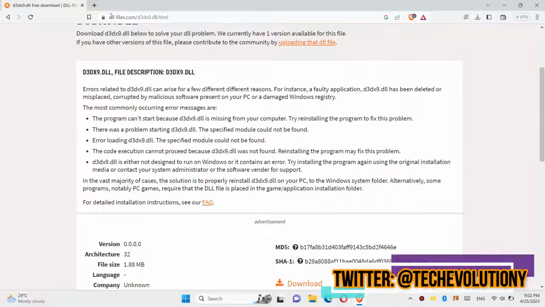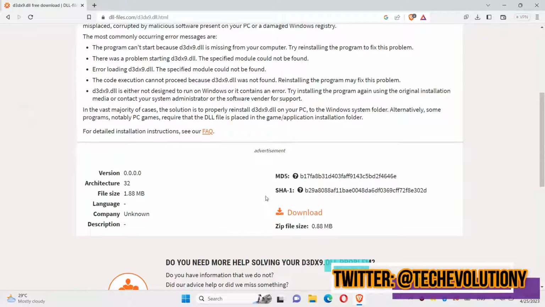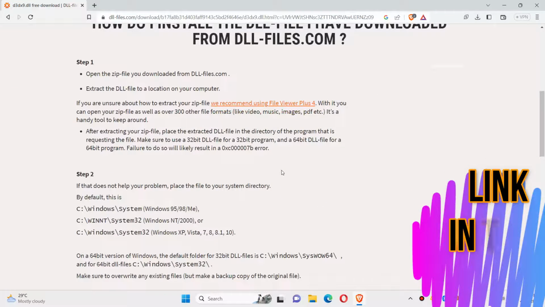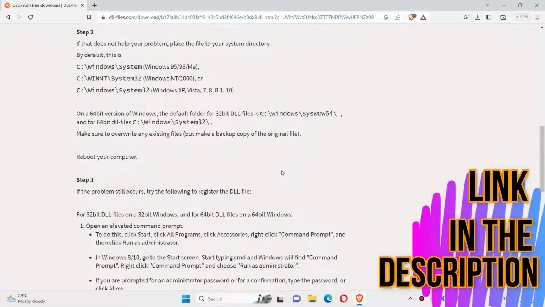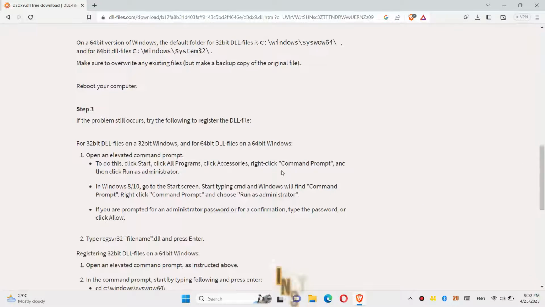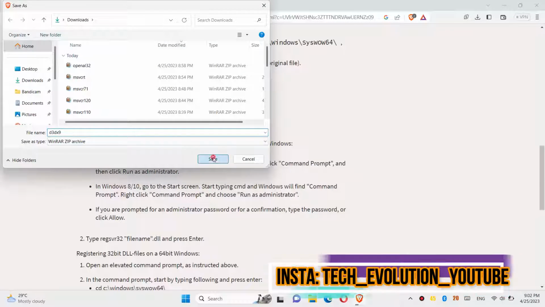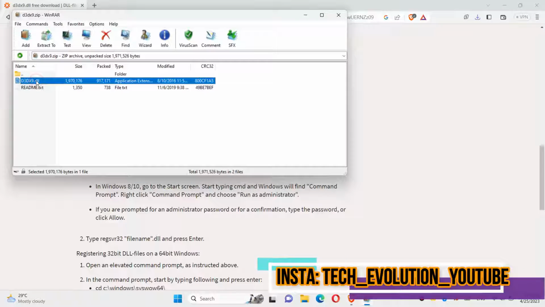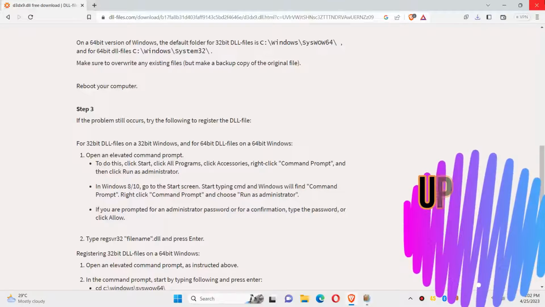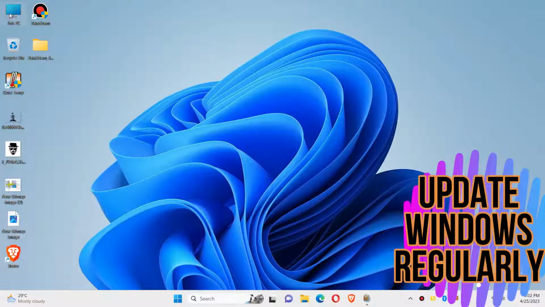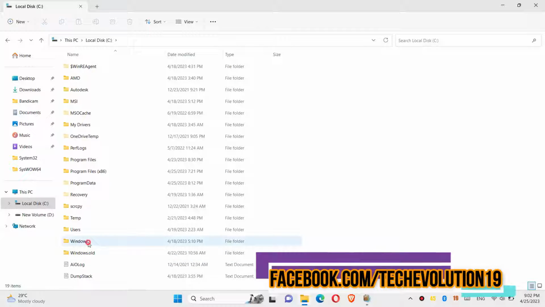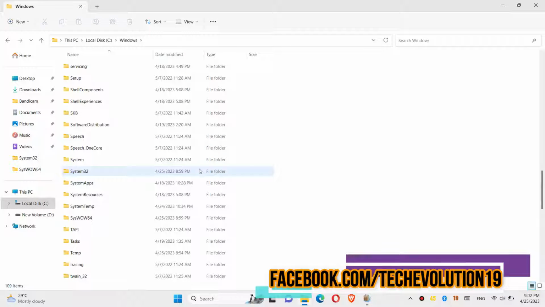You can see a download option, so click on download. You can read the instruction here. As the download completes, hit open. Now it is downloading. Inside the downloaded zip, we can see the DLL file in it. In order to move it, first open This PC, then Local Disk C, Windows, and find a folder named System32.